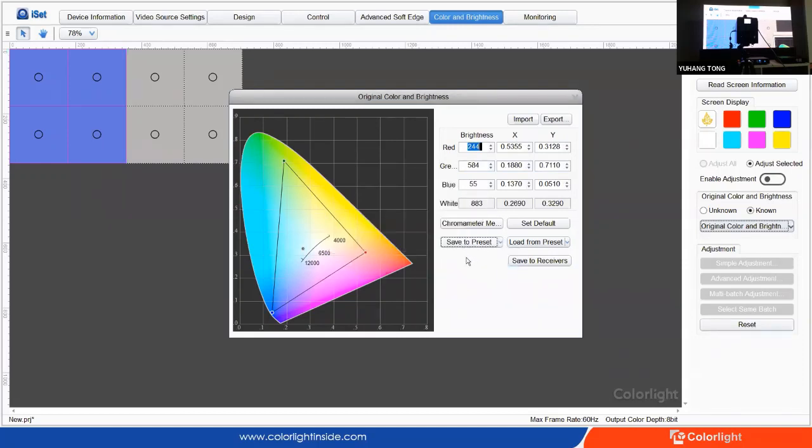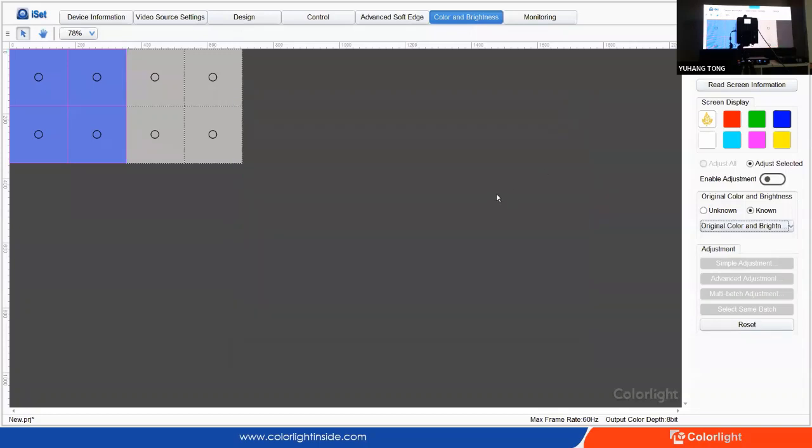Do the same process to set the other 4 panels on the right. To save our time, I will not demonstrate it here. It's been said before we started this session. After we set up the original color space, the next step is to match the colors between these panels.